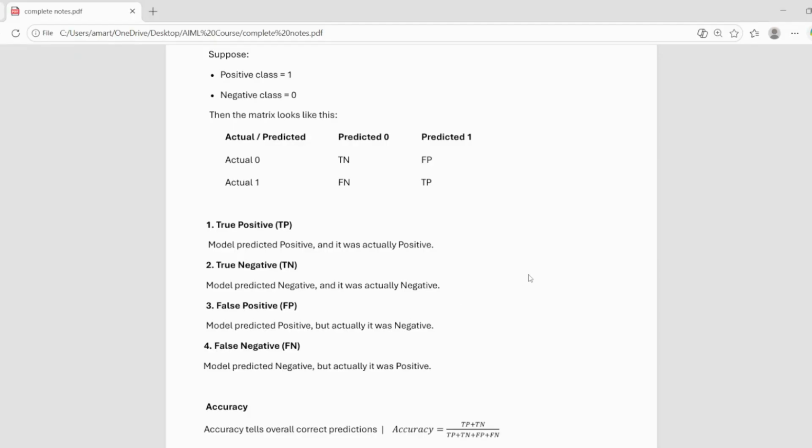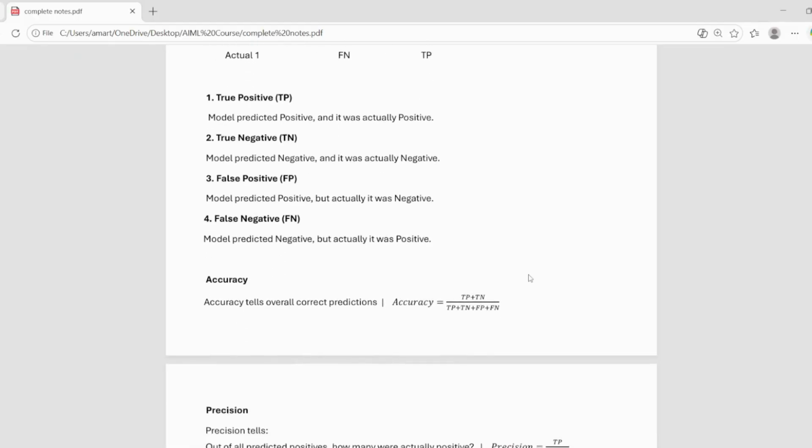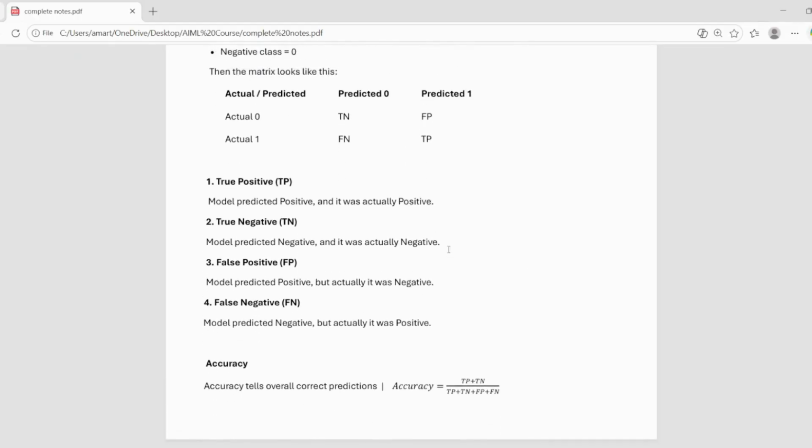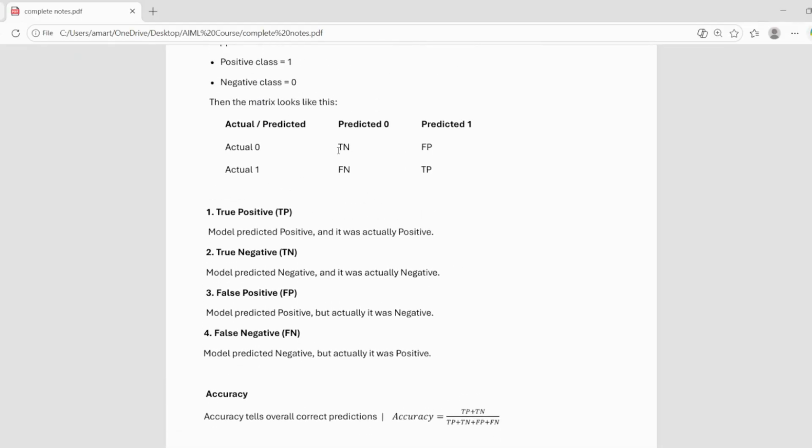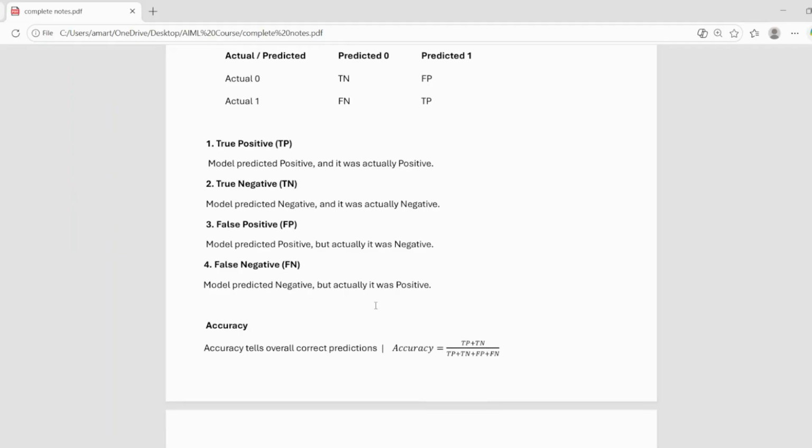Now, when we build a confusion matrix, we will get these four values: how many true negatives, how many false positives, how many false negatives, and how many true positives. And these terms have these meanings. Now, on the basis of this confusion matrix, we calculate the accuracy of the model.